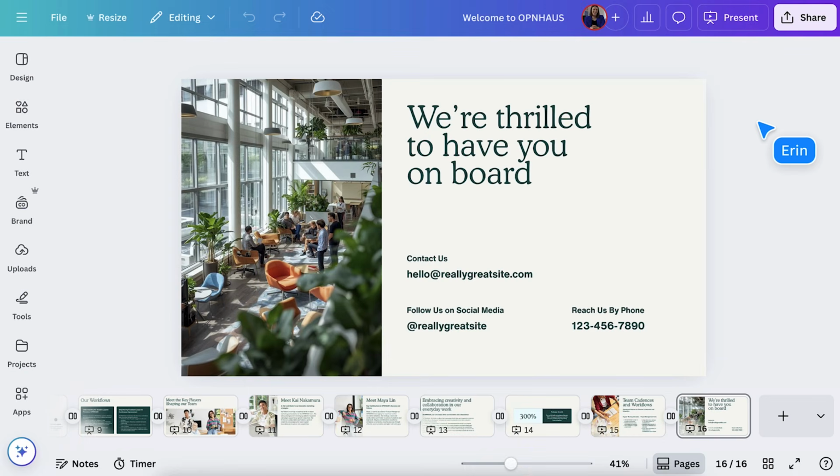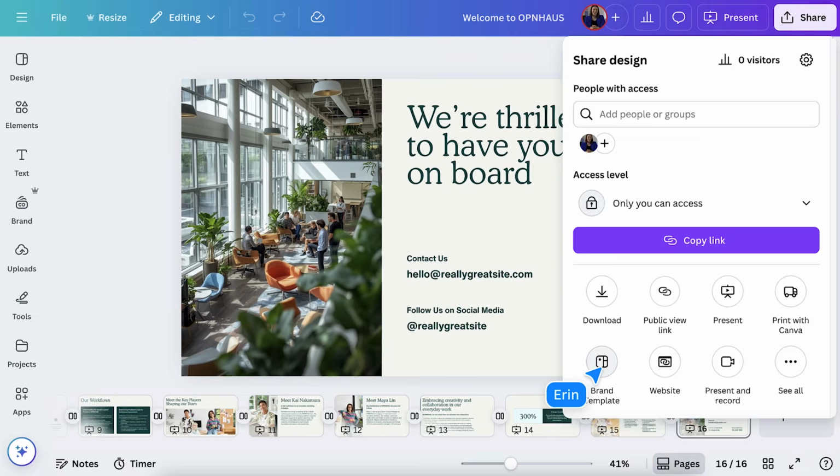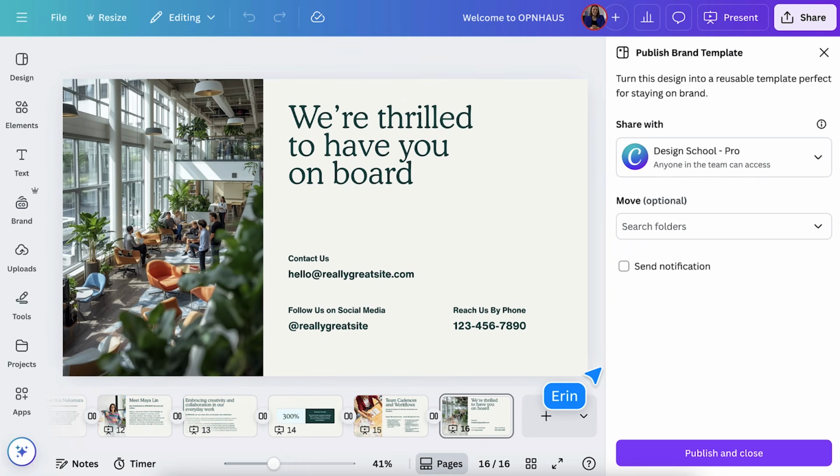But before we do that, why not turn it into a reusable template so no one has to start from scratch again? Your future self and your colleagues will thank you. Let's start by opening the Share menu. Then choose the Brand Template option. This way, everyone gets their own editable copy and your original stays untouched. And when you update the master, new versions stay up to date.